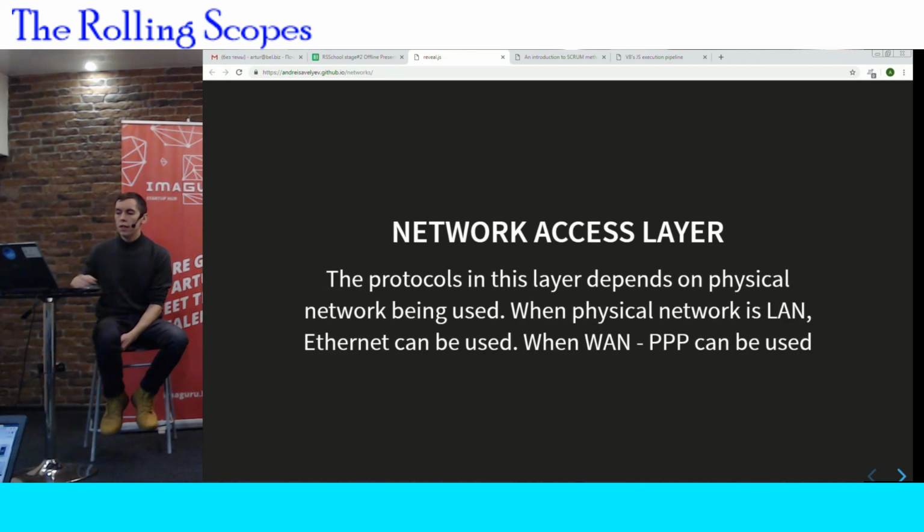So network access layer, the protocols in this layer depend on the physical network being used. When the physical network is, for example, a local area network, Ethernet can be used. When it is a wide area network, point-to-point protocol can be used.